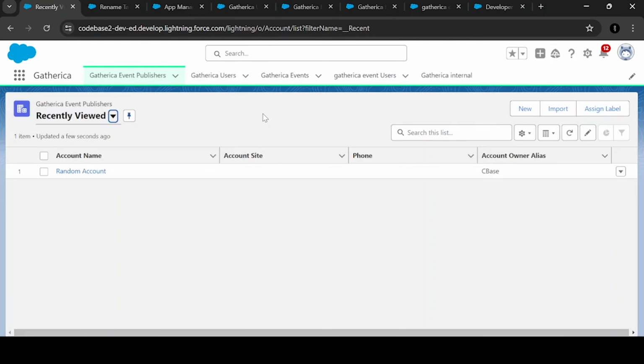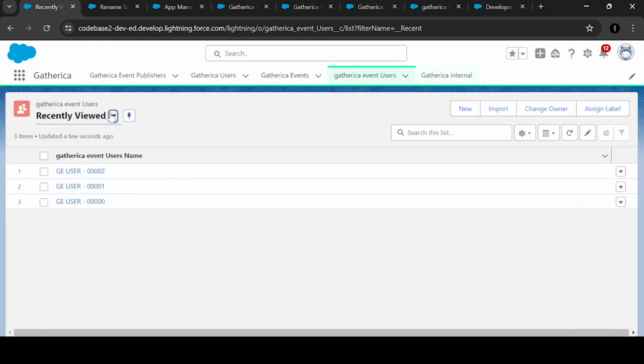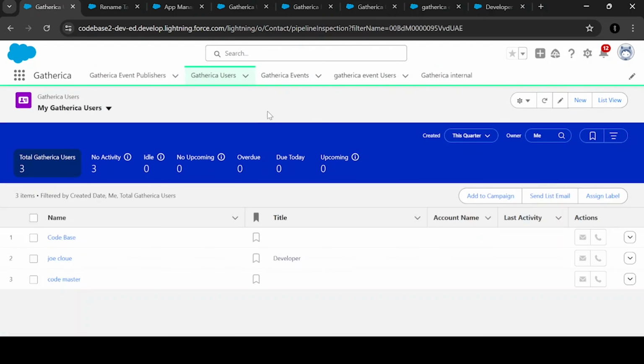It's going to be handled by the admin or the project owner most probably. The admin portal for the event publisher we are going to create separately, and then we have the Gatherica user portal, which we are going to create for general users who are going to subscribe for the events. That will be the difference.